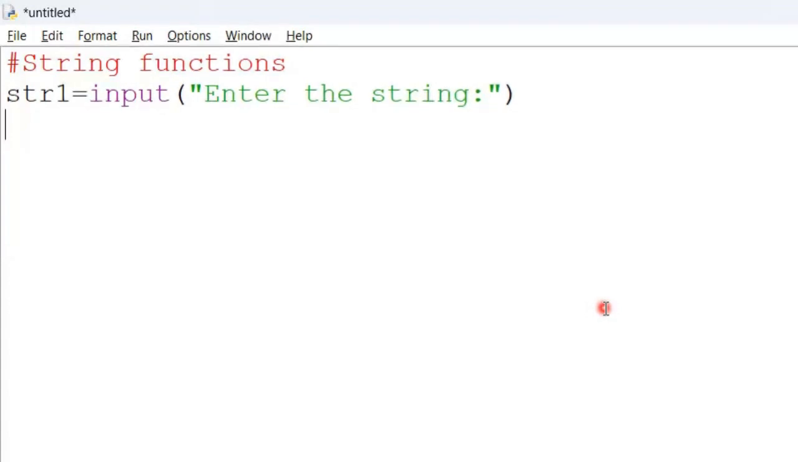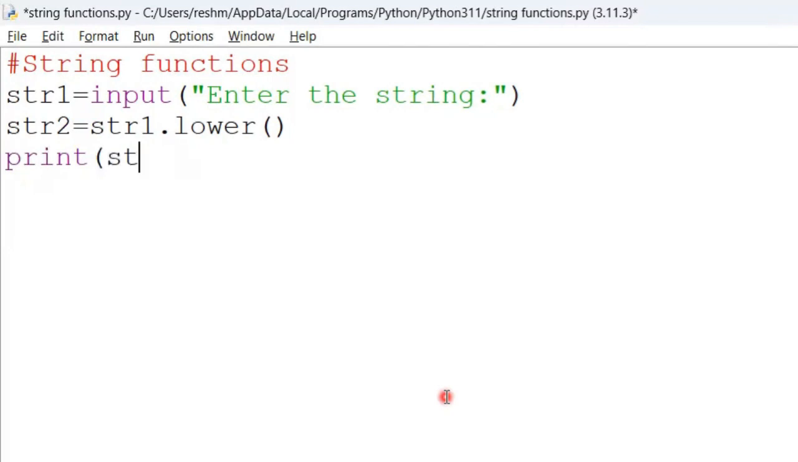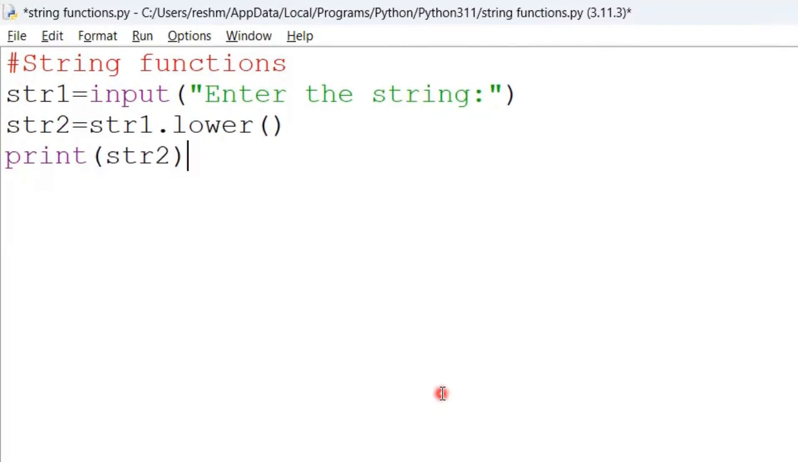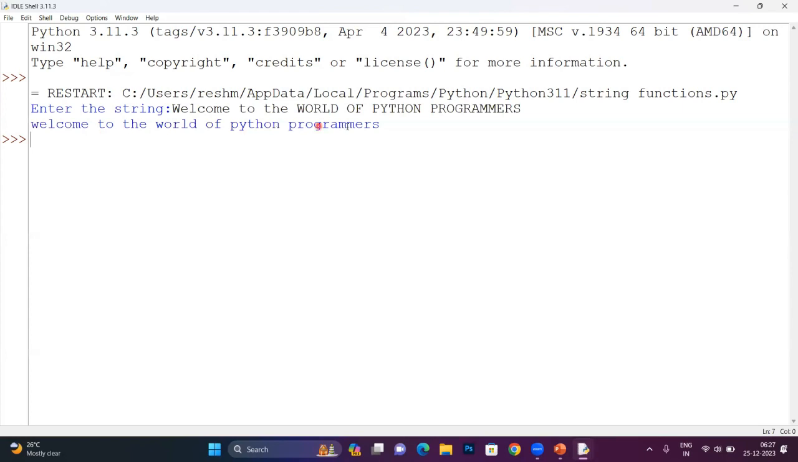I am writing here str2 equal to str1.lower(). Then I am printing str2, which has the converted string. Let's save it and run it. It is asking for the string, so I am giving welcome to the world of Python programmers. Let's see the output. Here, it is converted to small letters.